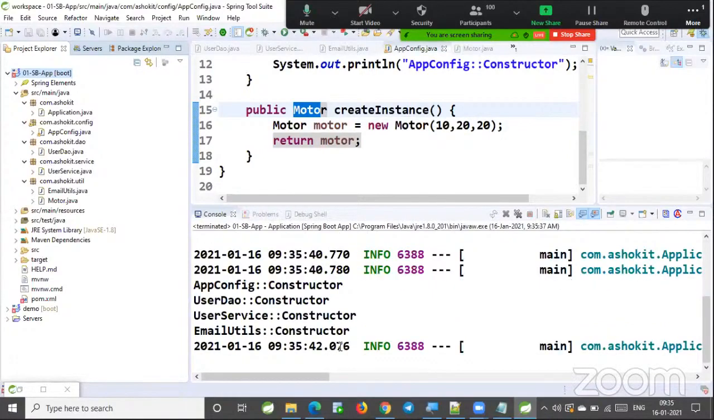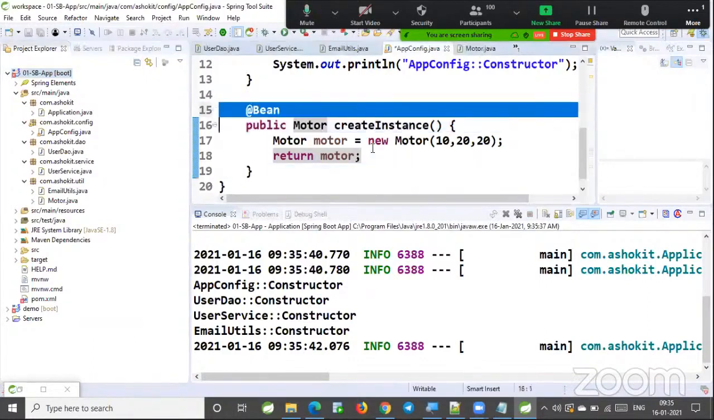Now see, is the Motor class object created or not created? Not created. Now tell me, when to go for the @bean annotation. If you want to customize the object creation of a class, then you will write a method using the @bean annotation.